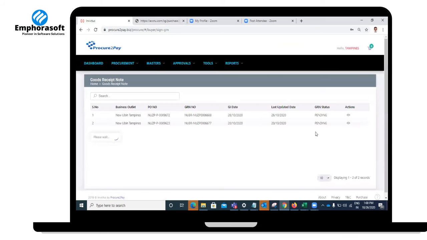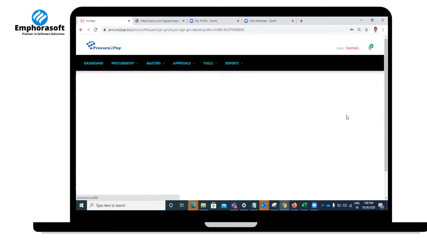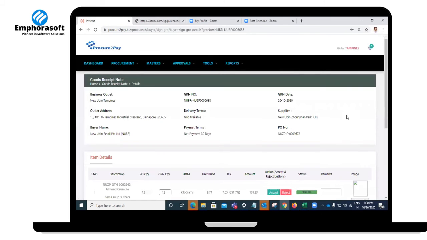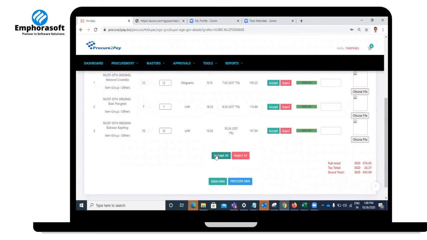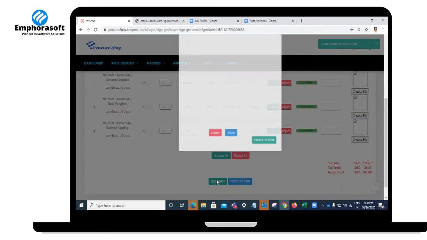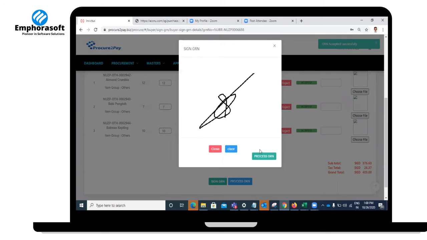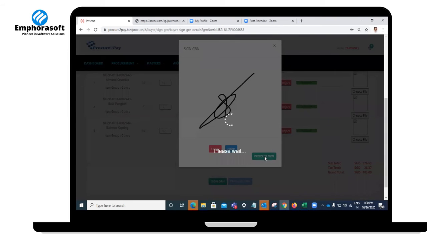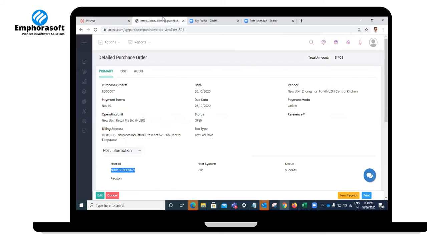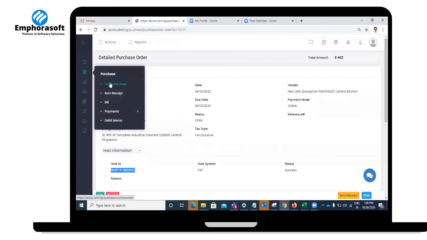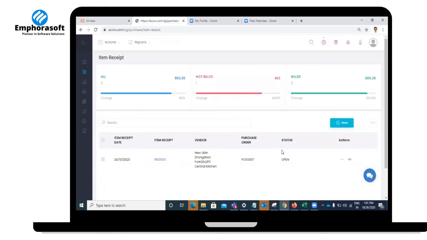Whenever they physically receive the product at the buyer end, they will be accepting it in the procure to pay platform, and then taking the sign of the physical product. They take a sign on the GRN sheet, right? And then they process the GRN. Once they process the GRN in the procure to pay platform, automatically you can see that the item receipt gets created.